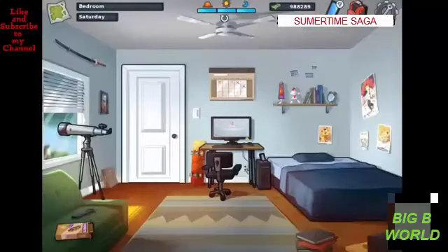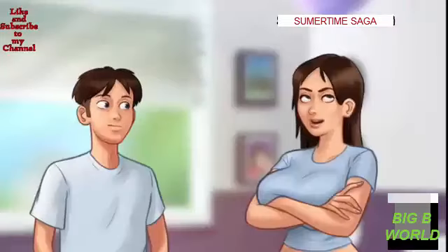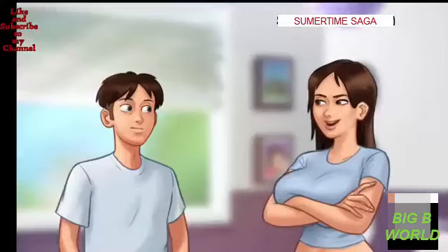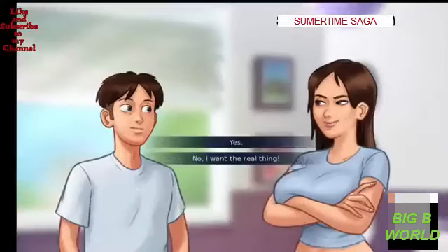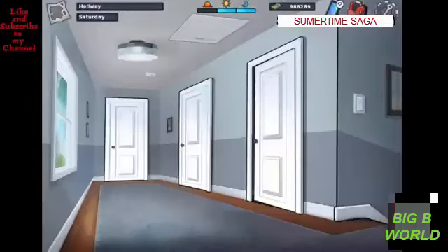In the afternoon we have to go to Jenny's bedroom. Now let's go, and here we have to say, I have a surprise for you. Now let's give the necklace which we have bought. After giving this necklace, she will give us the reward at night. So we have to say yes. Now she will say to come in the evening to her room again.